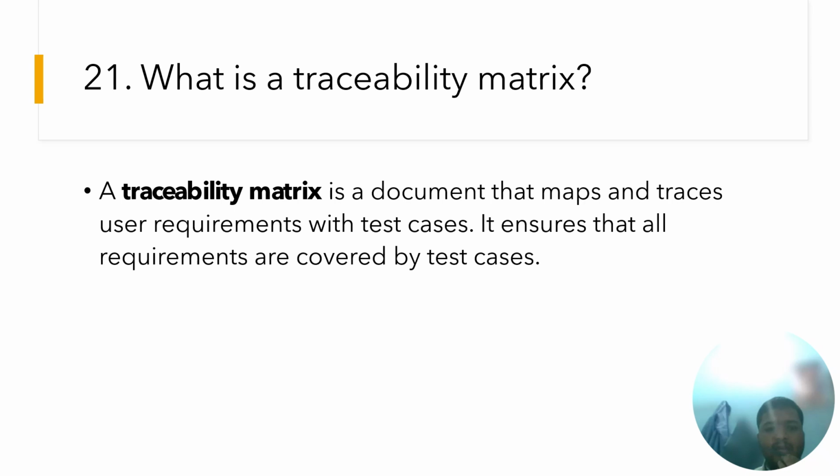What is a traceability matrix? A traceability matrix is a document that maps and traces the user requirements with test cases. It ensures that all the requirements are covered by test cases.